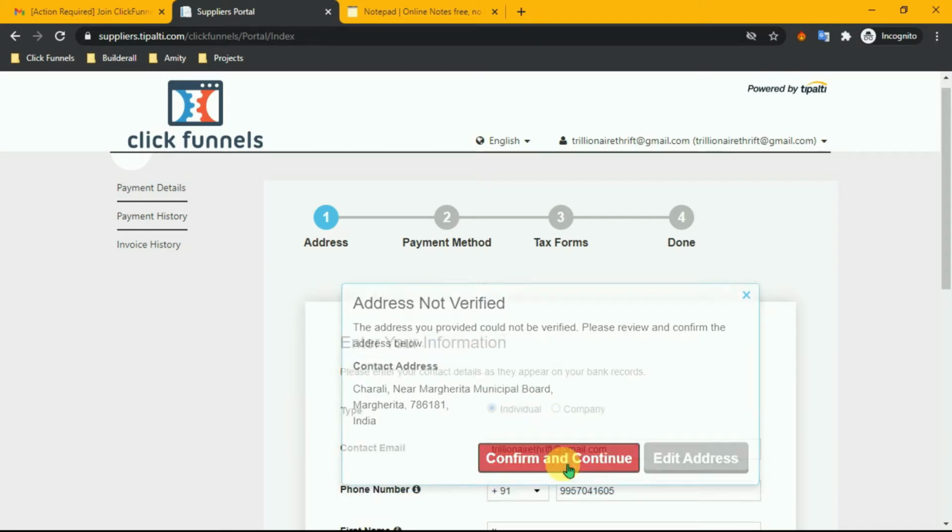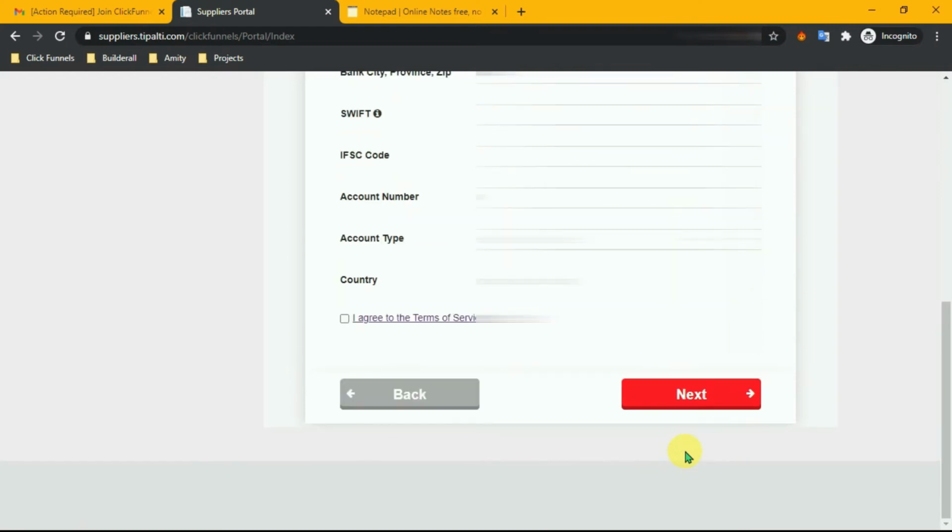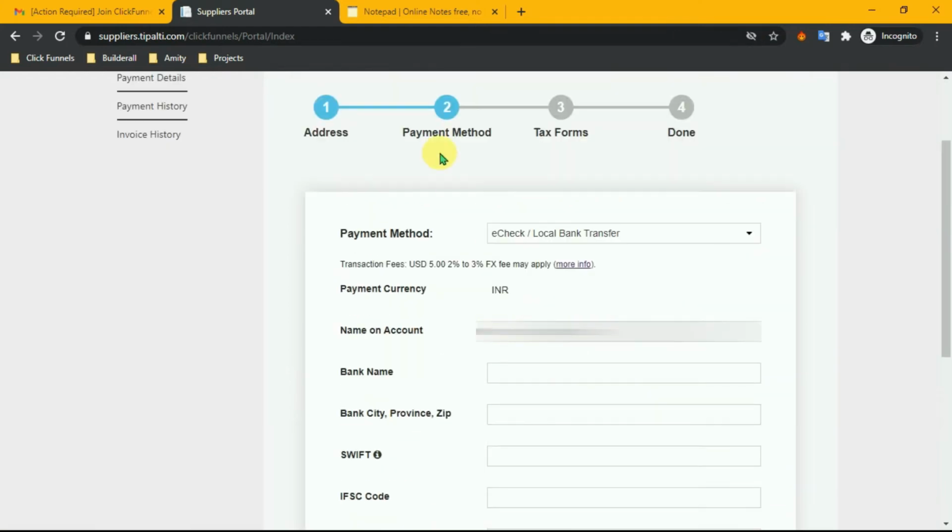Just click on confirm and continue. Next we'll have the option to enter a preferred payment method. Let me scroll to the top. Okay, so the first option is payment currency, and by default it'll select your local currency, like INR in my case. Then your name will also be entered by default.